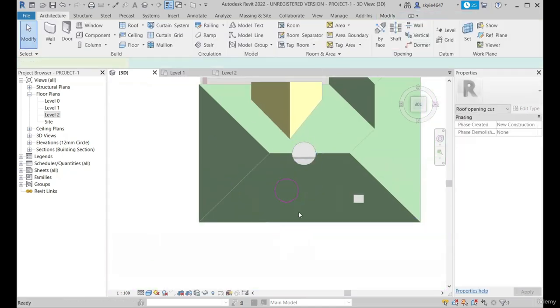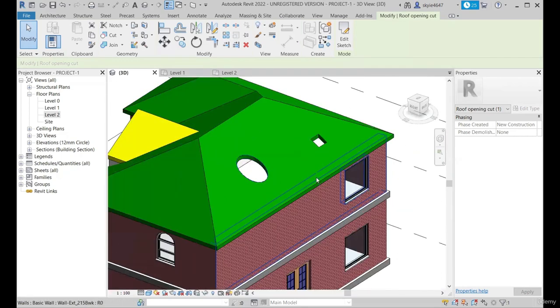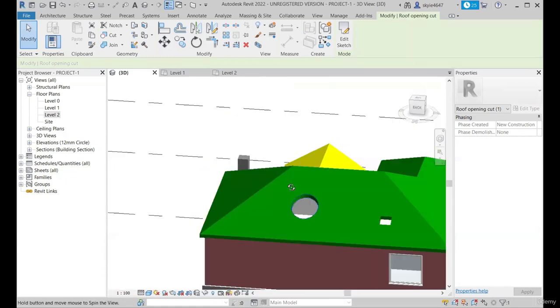So you can select this, go to top, edit sketch, and you can move this sketch as well. Okay, and hit finish mode. So you can have the cut shifted. So in this way, you can have the vertical cut drawn or modeled into the roof.